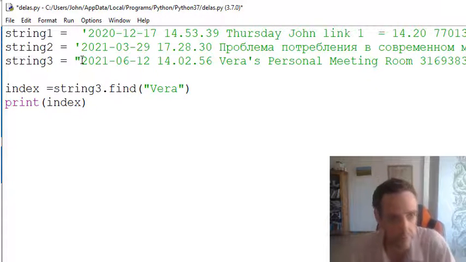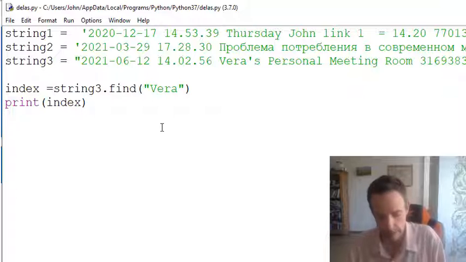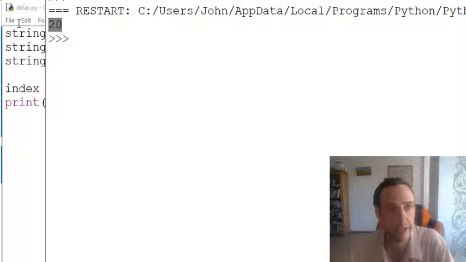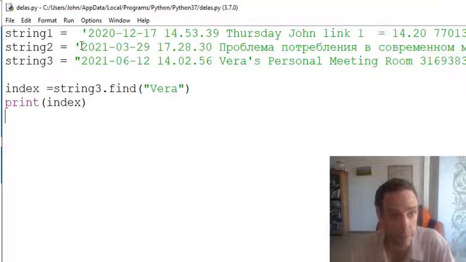Where is it? Let's count it. 0, 1, 2, 3, 4, 5, 6, 7, 8, 9, 10, 11, 12, 13, 14, 15, 16, 17, 18, about 20. Let's run that. 20. Okay, so that's how we can find if our string has Vera.